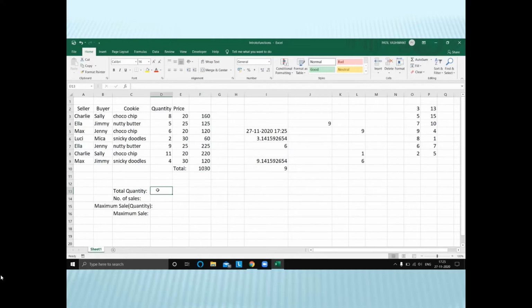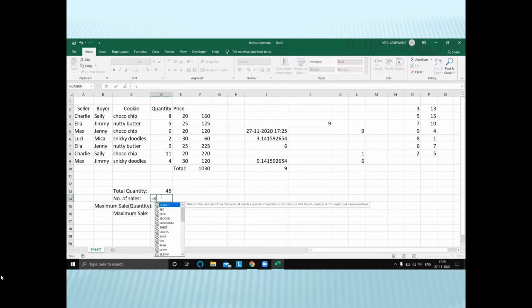Now for the total quantity of cookies sold, we use sum, select all this, close the bracket, and we get the sum as this. Now for the number of sales that are done, we click the sum function, open the bracket, and select the sellers that are there. For the number of sales we have to use the count function, which we'll be studying further. We select this and close the bracket.